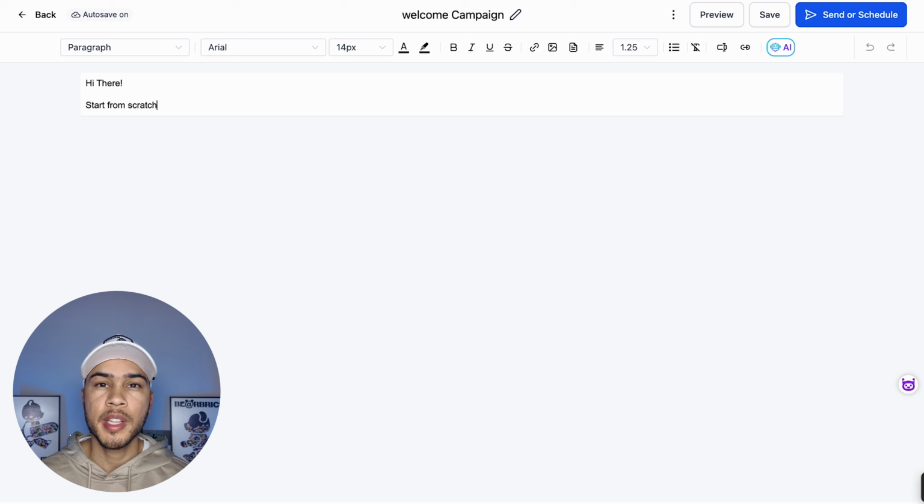This step matters because inbox providers track engagement. Sending emails to uninterested contacts hurts your results and your sender reputation. Once your contacts are ready, we can start building your first email.